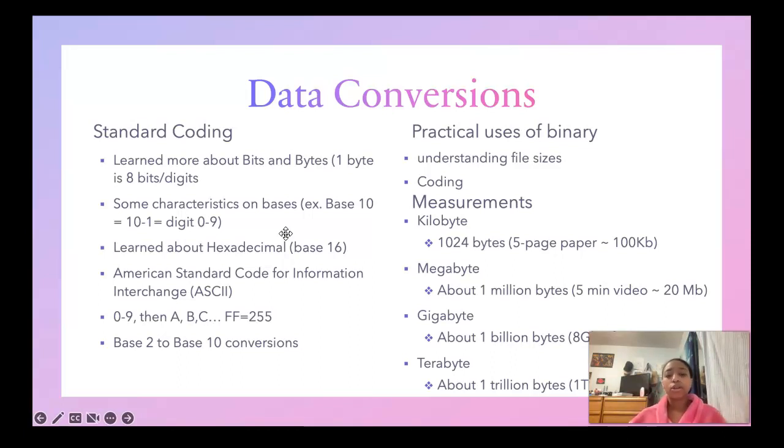And it was also really interesting to learn the practical uses of binary, obviously coding, but also understanding file sizes, which I literally never even thought about before. And obviously, to understand the file sizes, you also have to understand measurements. So there's kilobyte, megabyte, gigabyte, and terabyte.